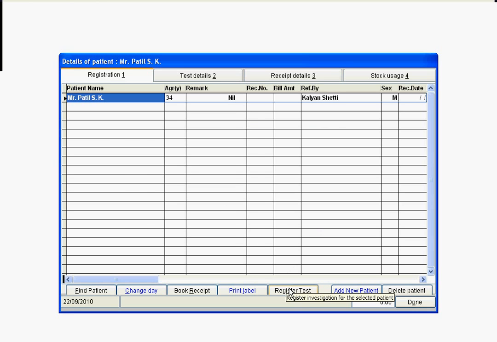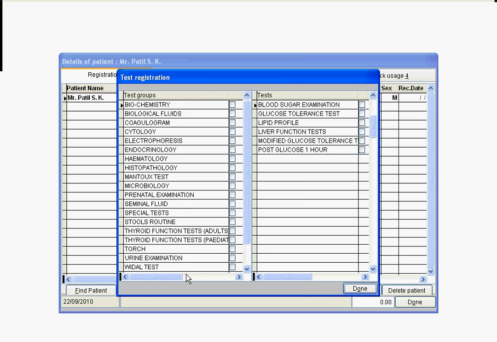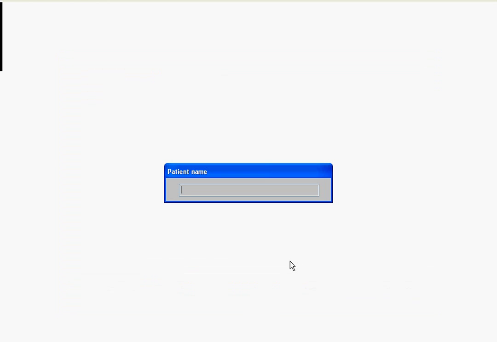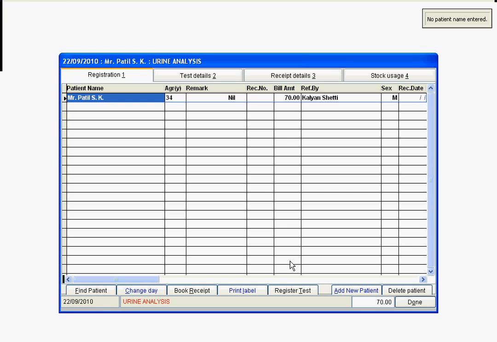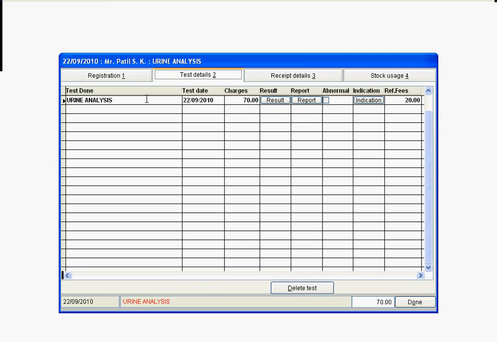Now let us register the investigations for which the patient has come. Let's say he has come for the urine examination. So I say urine analysis, done. Now you can see that a test is registered for this patient, urine analysis, and the charges have come from the master directly as we have entered there. It is possible that I can change these charges here for this patient alone.